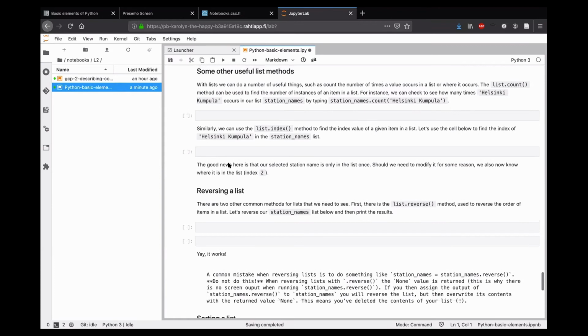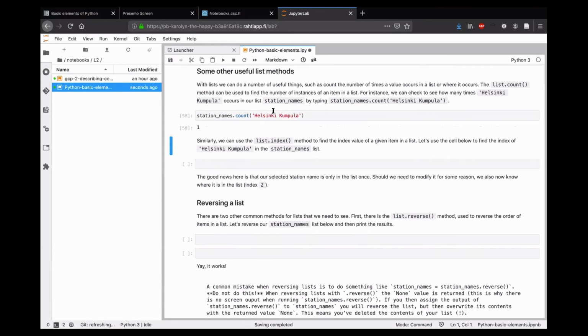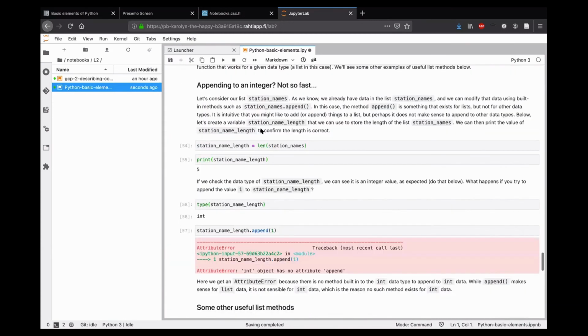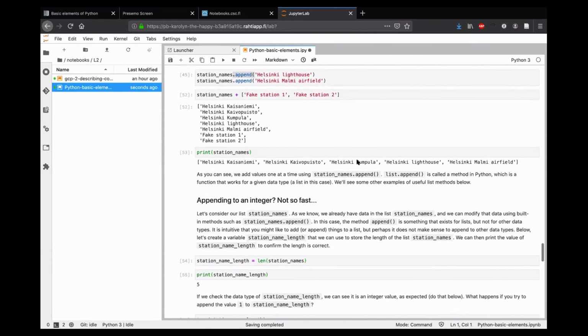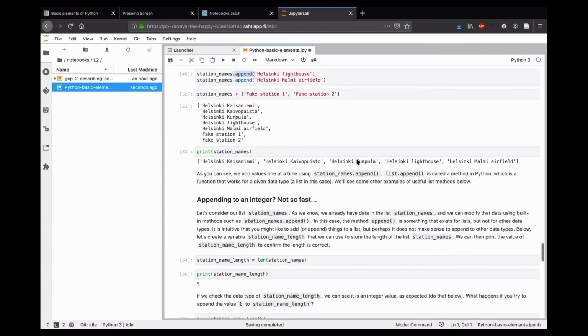So as mentioned, let's check a couple of other things that could be useful here. One of the useful methods in a Python list is something called count. It will allow you to figure out how many times something that you type in occurs within a list. So if we did station names dot count, and then put in Helsinki Kumpula, this will tell us how many times Helsinki Kumpula occurs within our list station names. We run that, we get back 1. If we scroll back up to the last time we saw station names, that makes sense. Helsinki Kumpula is only in there one time.